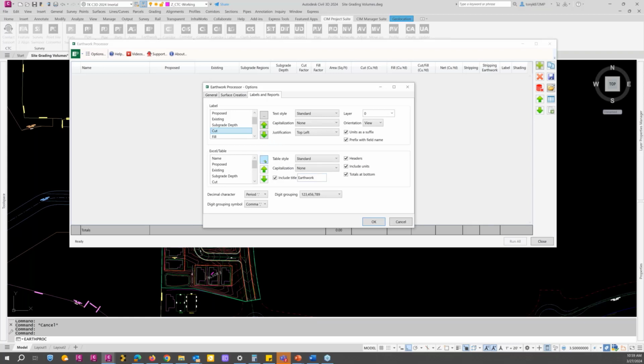We have the same thing here for our Excel table. So I've selected all of the same things as you can see right here. We're not using a cut factor today. That's a default, or a hand enter if you want that there. I'll show you that here in a second. And then what layer do we want it to go on? How do we want it to orientate? And those types of things right here.